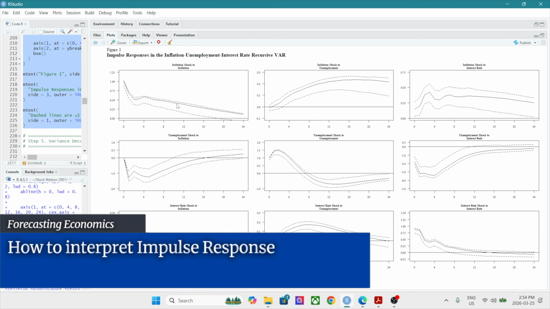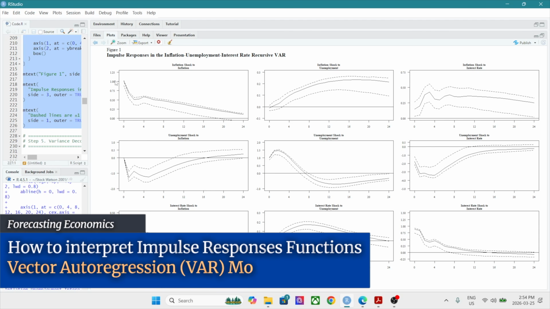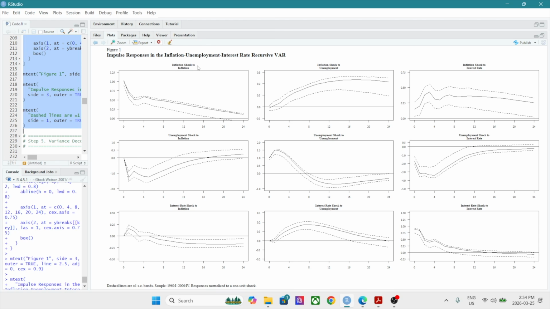The way you are going to read this figure is by rows. The first row is going to show all the responses to an inflation shock. The second row is going to show all the responses to an employment shock, and the third row is going to show all the responses to an interest rate shock. Let's analyze the main results.